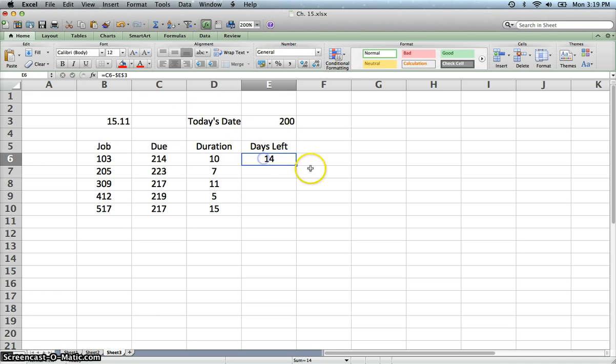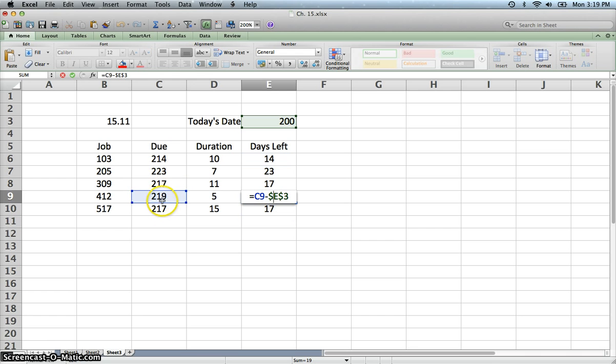And then we can copy that one down with it absoluted. We can double check that it's copied correctly. So we'll double click on this one. It takes the due date and minus. So there's 19 days remaining, but there's only 5 days.